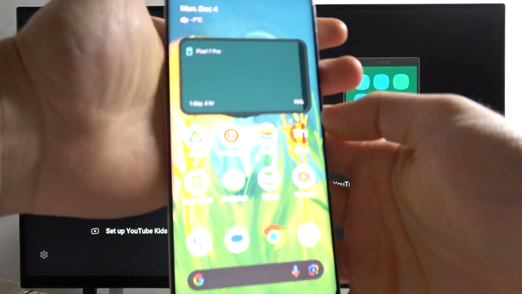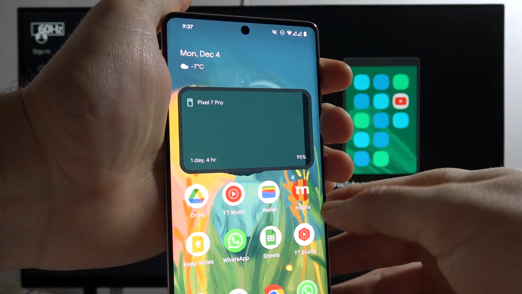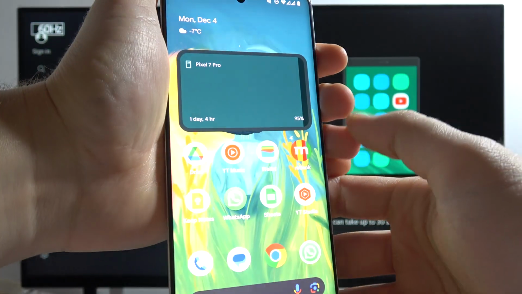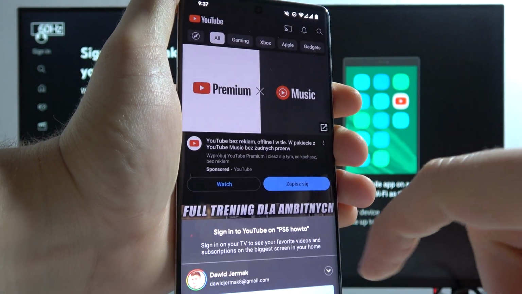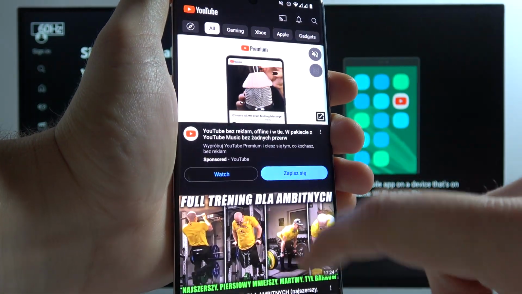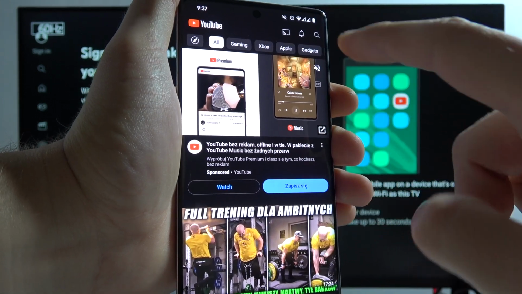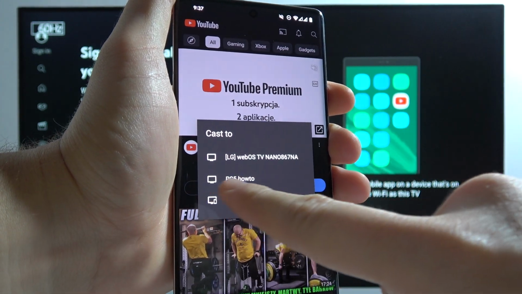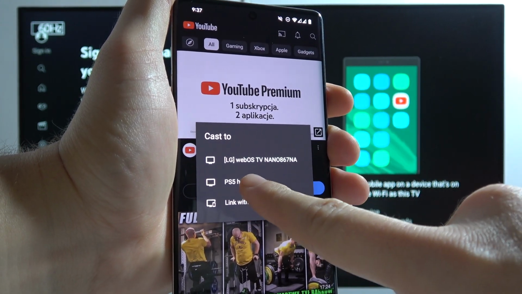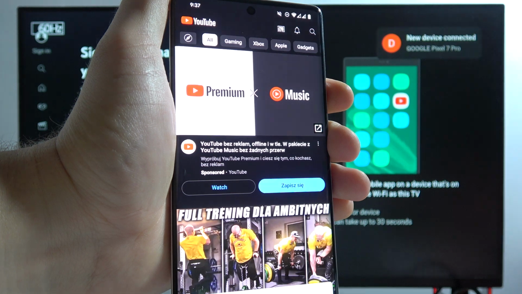So grab your phone. In my case, it looks like this. And from here, we just have to open the YouTube application. We have to be connected to the same Wi-Fi network. And now we have to click simply on this icon. Then we have to select our PS5, which is the name of my PlayStation actually.